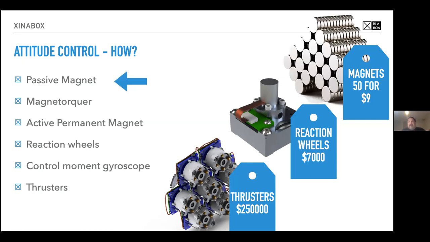So with passive magnets, what you do is figure out where you want to point, and then you calculate where you should put a magnet and which way it should turn and things like that. And it will point the same way every time it flies over. I'm getting more into that because that's maybe an interesting thing.